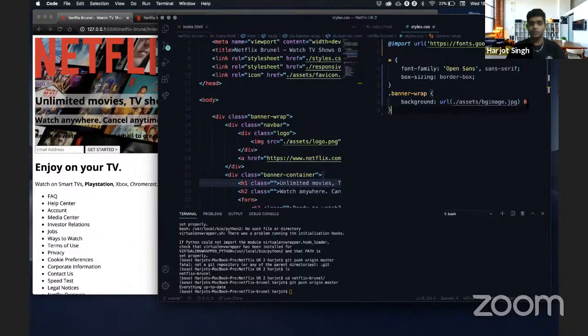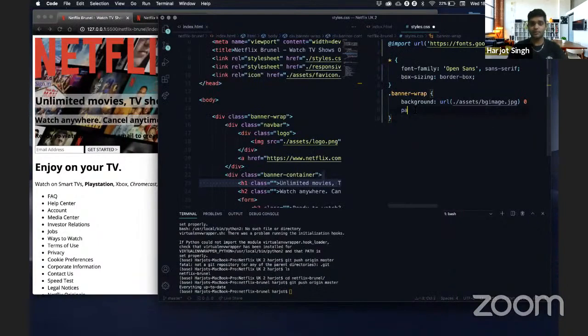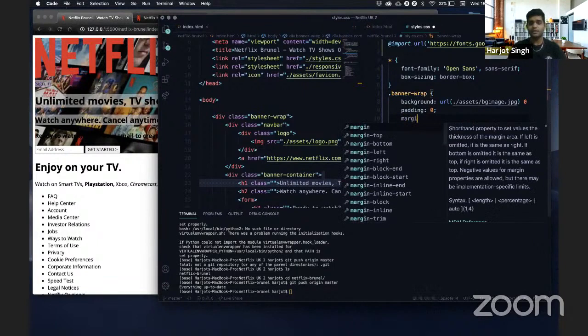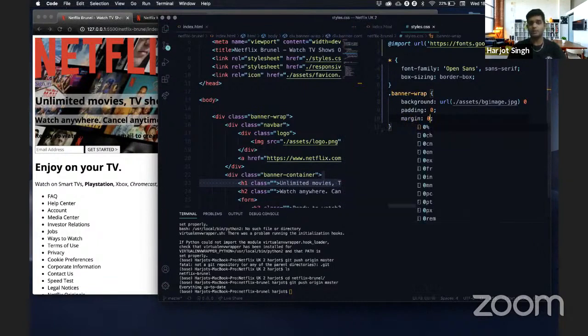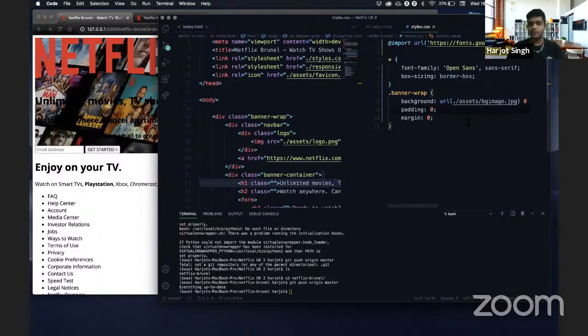So what I'm going to do is I'm actually going to define a padding and margin 0. So if you notice, there's actually padding and margin of 0 there. So I'm going to add a padding of 0, margin of 0. We don't need any space around it. So padding and margin of 0. And that didn't work for some reason. There's still a padding and margin there. Okay, we'll figure that out, why that is happening, where that is coming from.